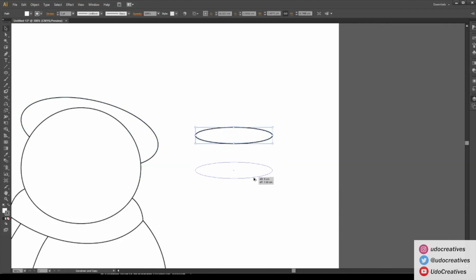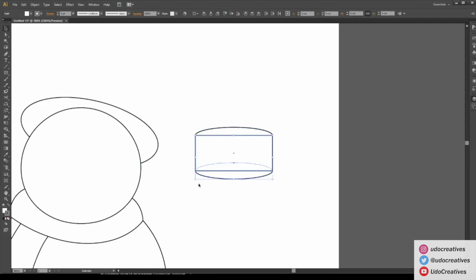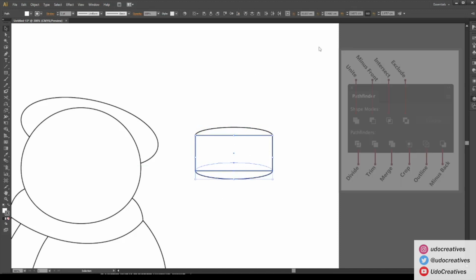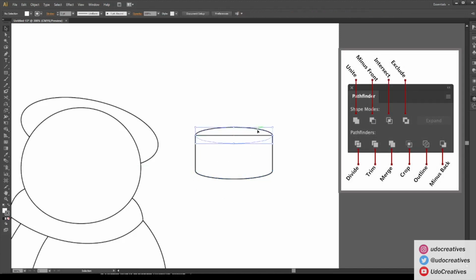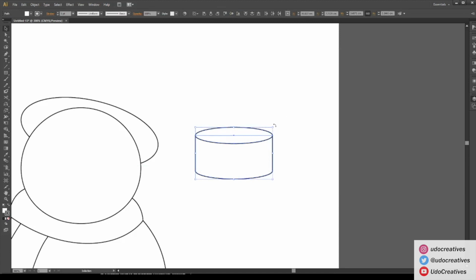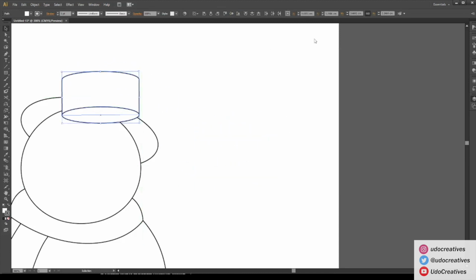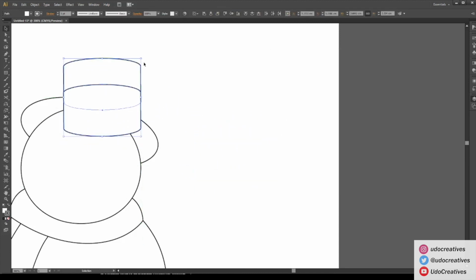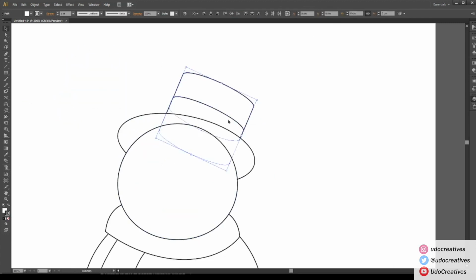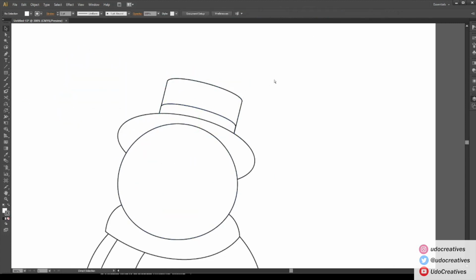Duplicate the ellipse. Next, use the Shape tool to create a rectangle between the two ellipses. Next, we will combine the shapes. To do this, select the shapes, and use the Pathfinder tool's Unite Shape mode. Duplicate again to form a stack. You can group them. Adjust positions where necessary.